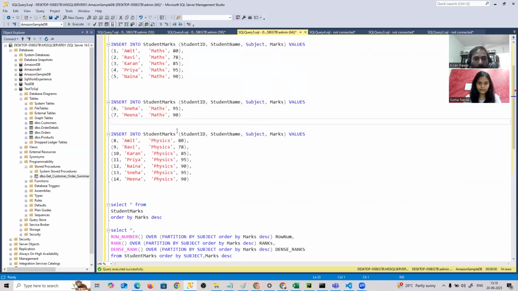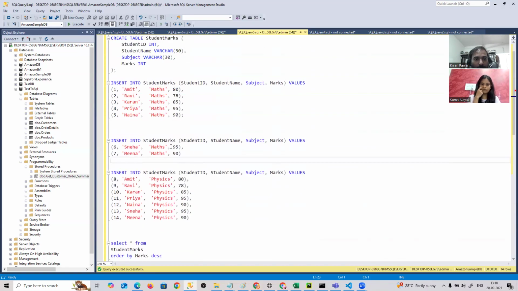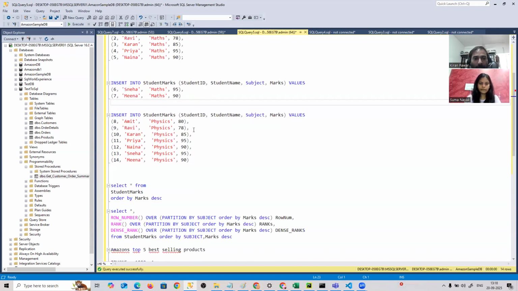Based on that, you can share me those results, maybe on WhatsApp. That's fine. I just want to see that screenshot, what are the results that we are getting. And in next sessions, we are going to understand about the lead and lag. So let me stop the recording.